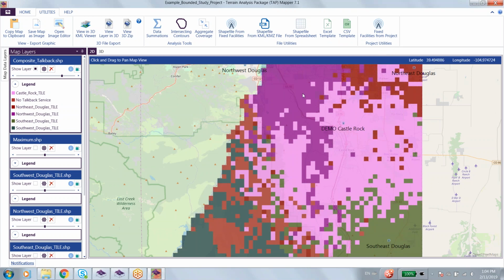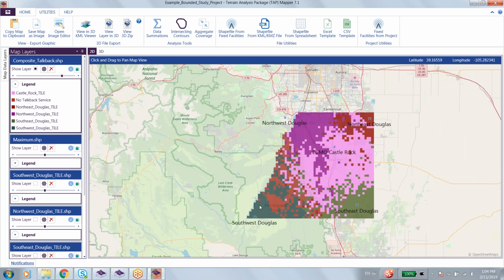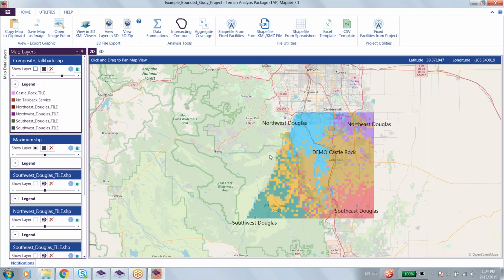Here's the site supporting each area. So Demo Castle Rock has this area here and this area. If I back off by one, Southwest Douglas has this area here, southeast, northeast, and then northwest has this coverage here. And that's your composite talkback coverage. To look at the talk out coverage, I believe this is the maximum one I ran here. Fairly similar.